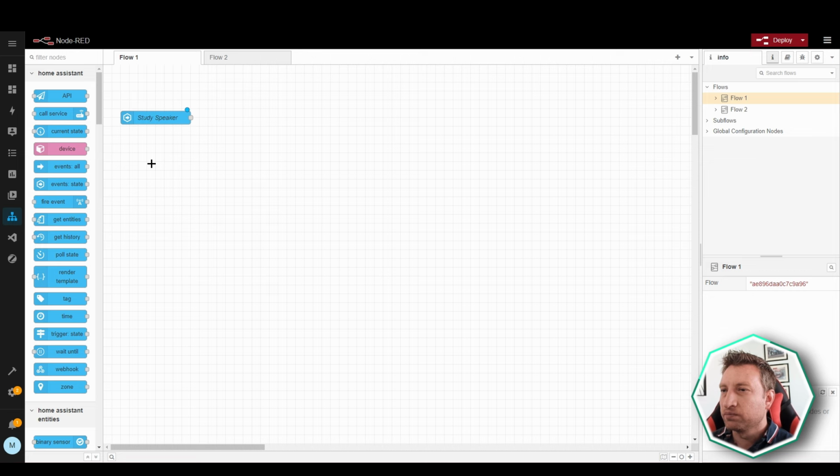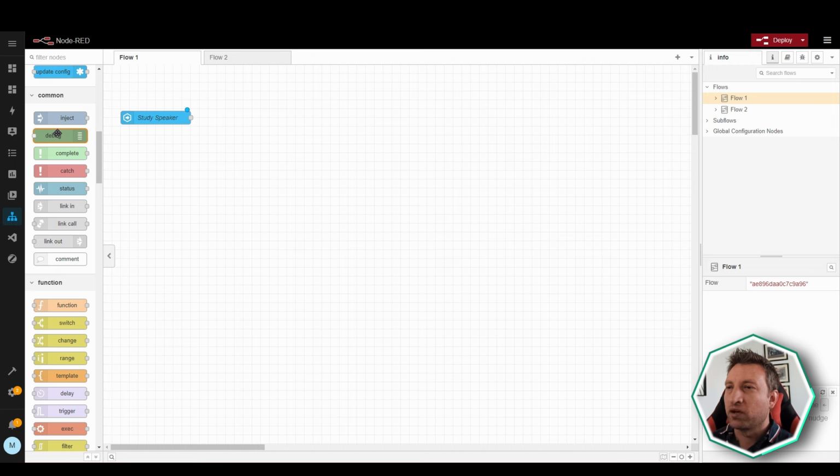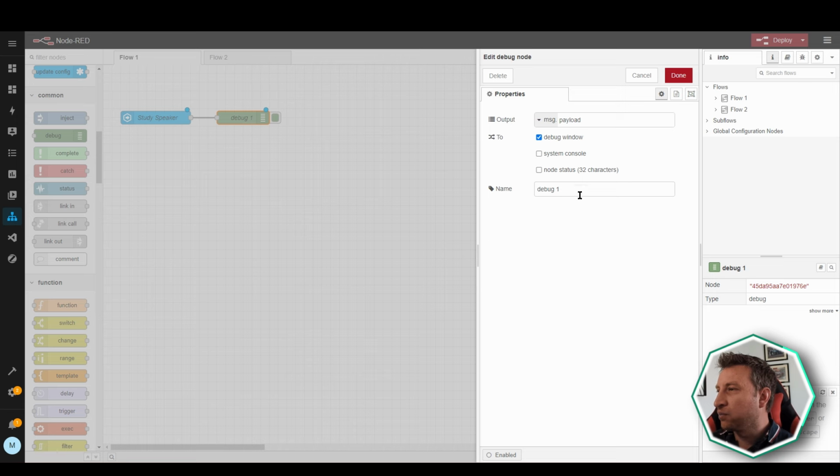So that's the first node. Now we're going to scroll down here a little bit and look at some other nodes. I'm now going to drag this debug node onto here. Once I've dragged it, I can then click there and join them up. And then I can name this debug node. And then up here, I'm going to change this from message.payload to complete message object. So what this means is that this debug node is going to output everything that comes from this node here. So we can have a look at it and see what state information it shows.